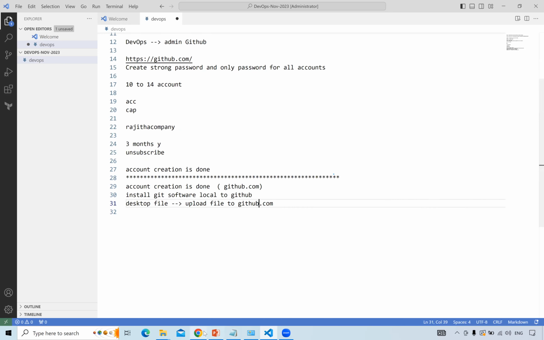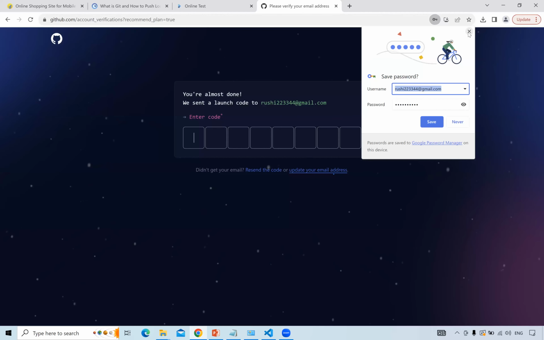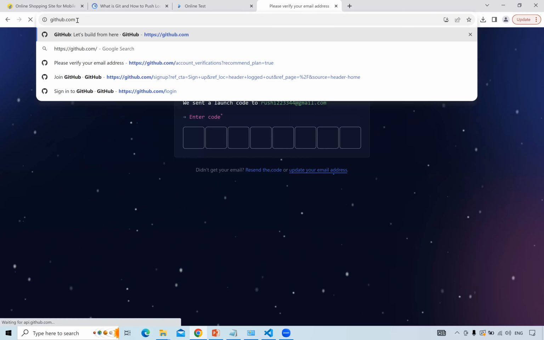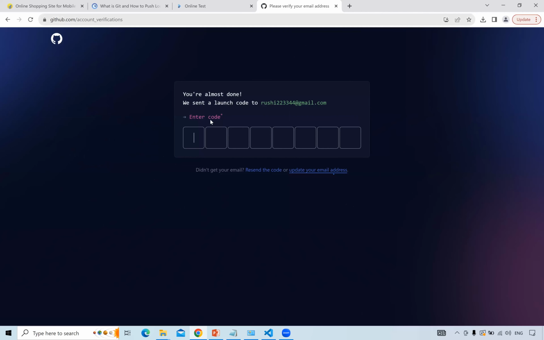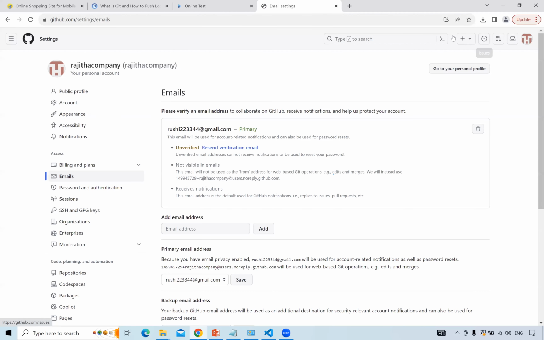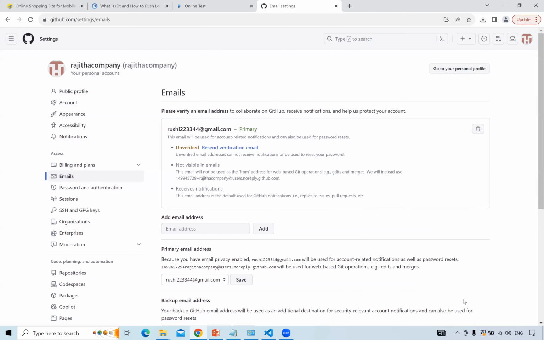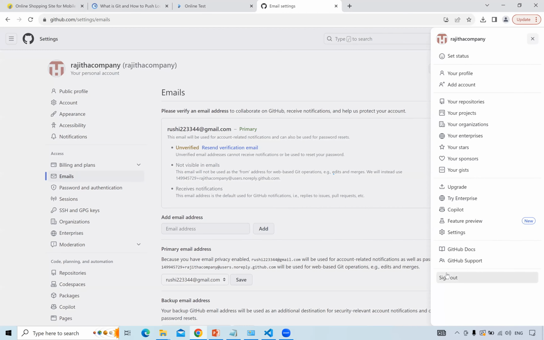Next, once your account is created, I'm coming back. Just click on github.com. Update your email address like that. It is saying that my account is already created here. If you observe here, the account is created, but verification is pending. That verification I'm not going to do because this mail doesn't exist. Just click on unverified, click on the drop down and sign out.